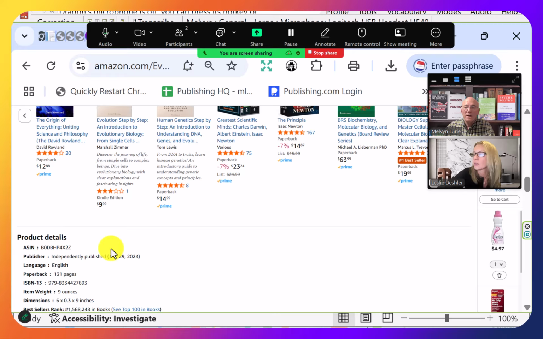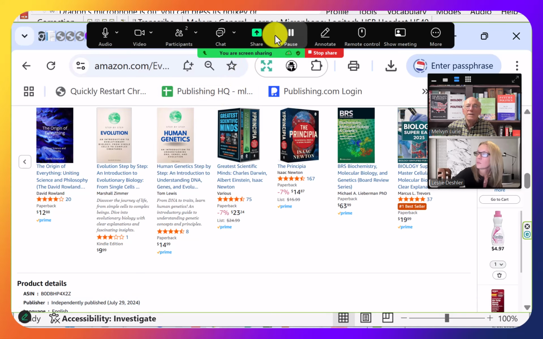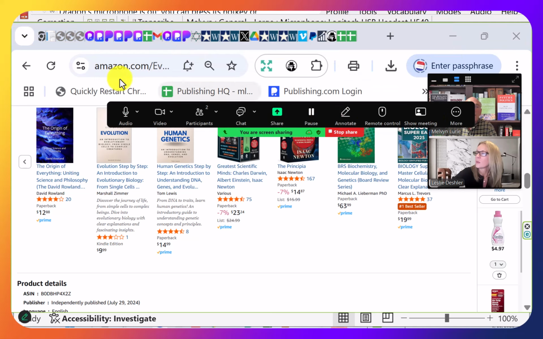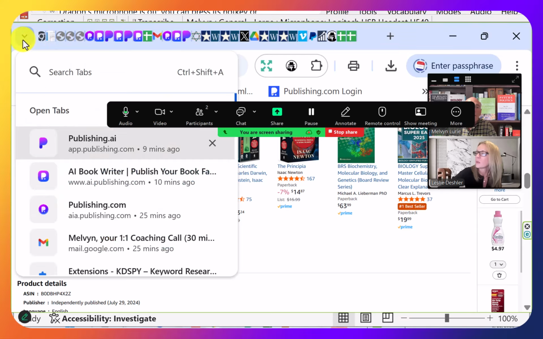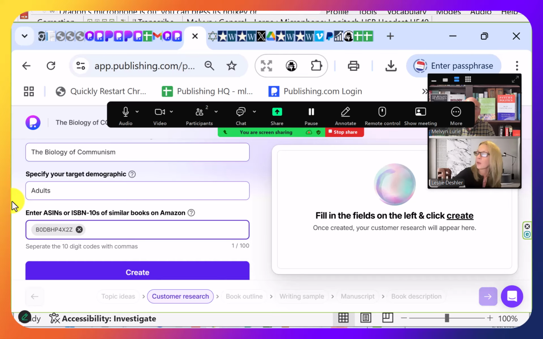Let's try it again. Did it copy? It did? Okay. So then go back to the publishing.com tab that's open. There you go. All right, now you're just going to right click, and hit the comma. There you go. Yeah, exactly.